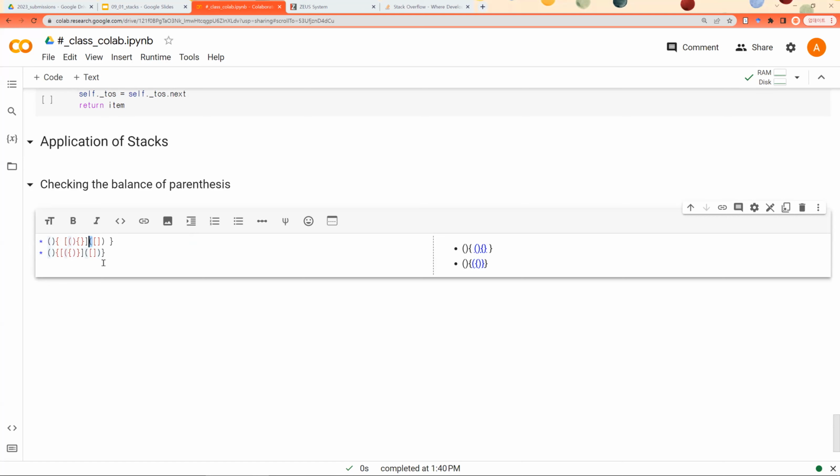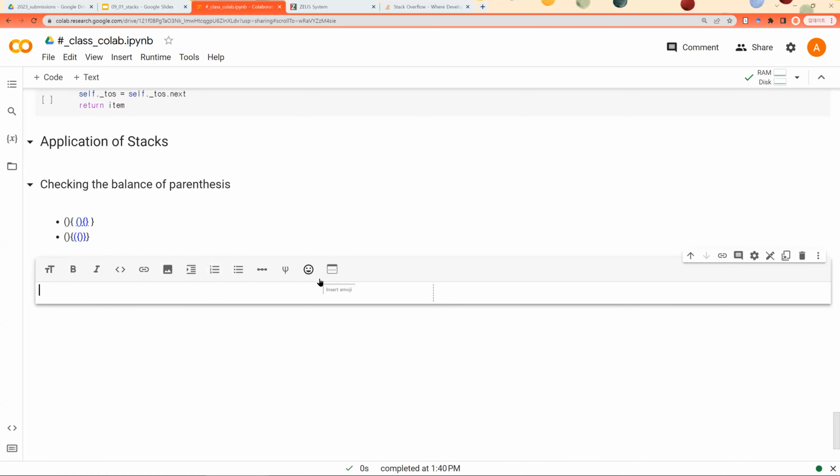So we all know how we balance our parentheses. And when you see this, this opening one is closed by this one. So it is not balanced. And how do we implement a function to check whether our parentheses are balanced or not? We can do that simply using a stack. So let's see how we can do this.